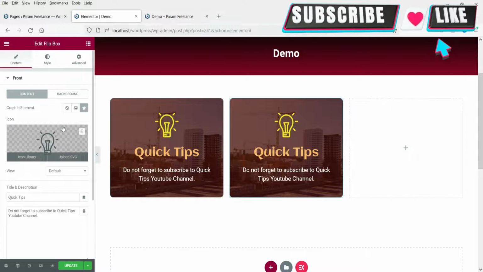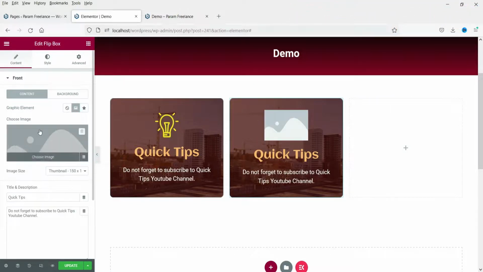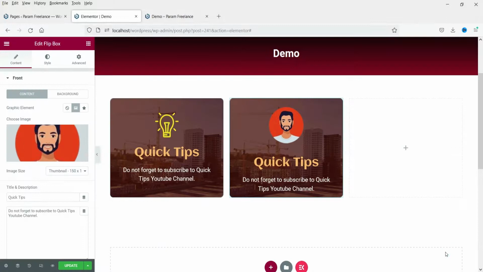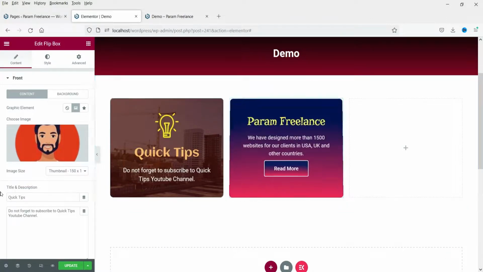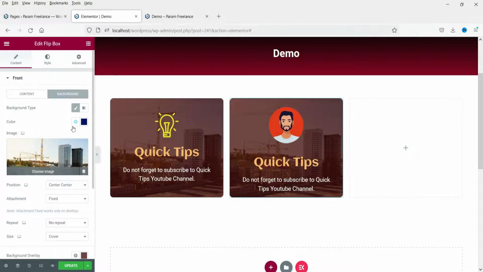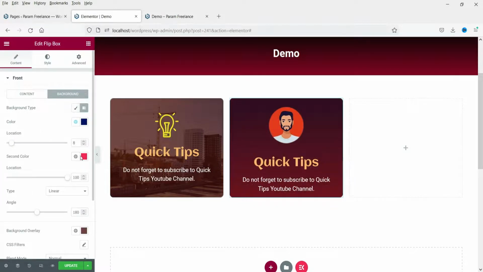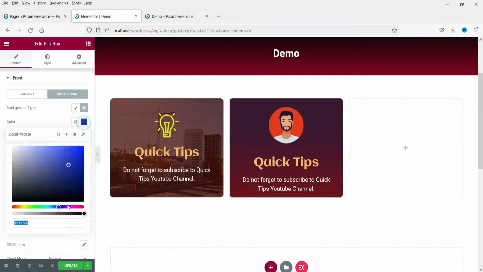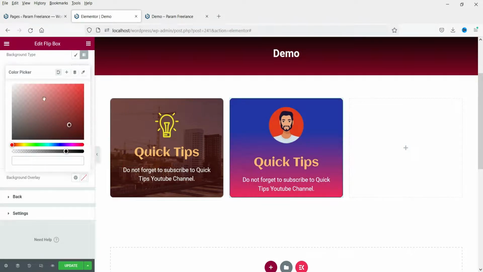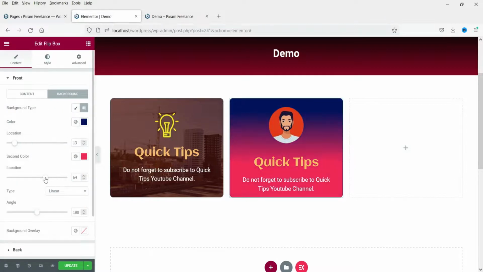So instead of this icon, we are going to use image. So select image. Now click on this choose image, and I already have one image uploaded. So I'm going to select that image. Let's keep the text as it is. If you want to change, you can change anytime. And let's change the background to, let's say, a gradient for this one. Let's delete the overlay color. Alright, now the front looks good to me.